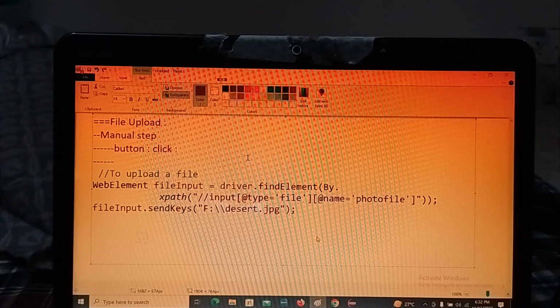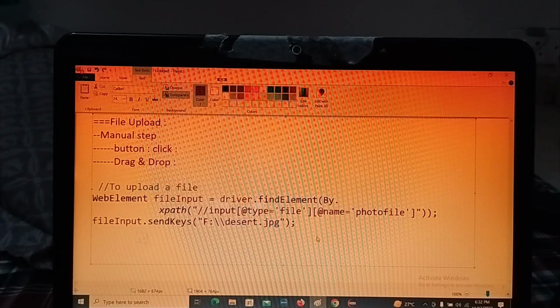So another option we can mention is drag and drop. You can utilize drag and drop. We can drag the file and drop it where exactly we need to upload. One option, clicking on button. Another option, drag and drop.